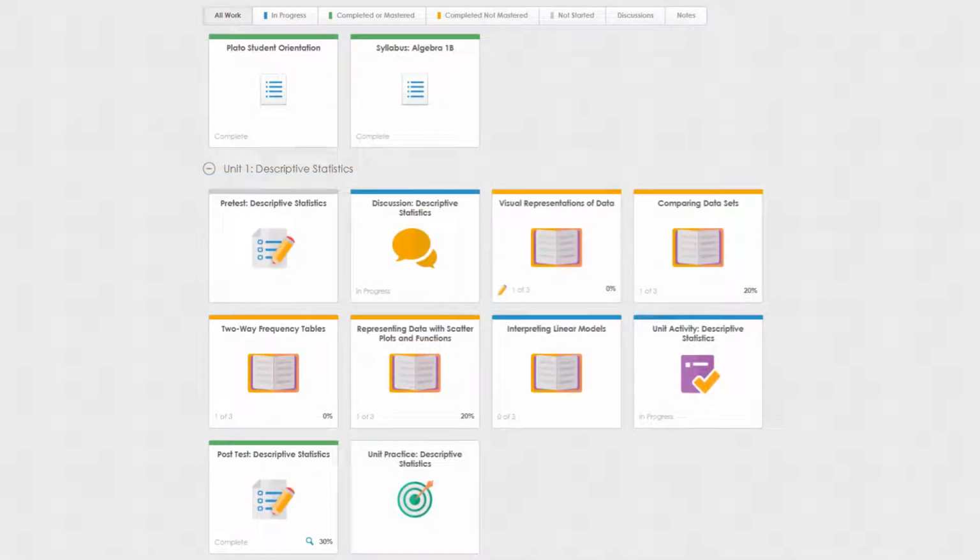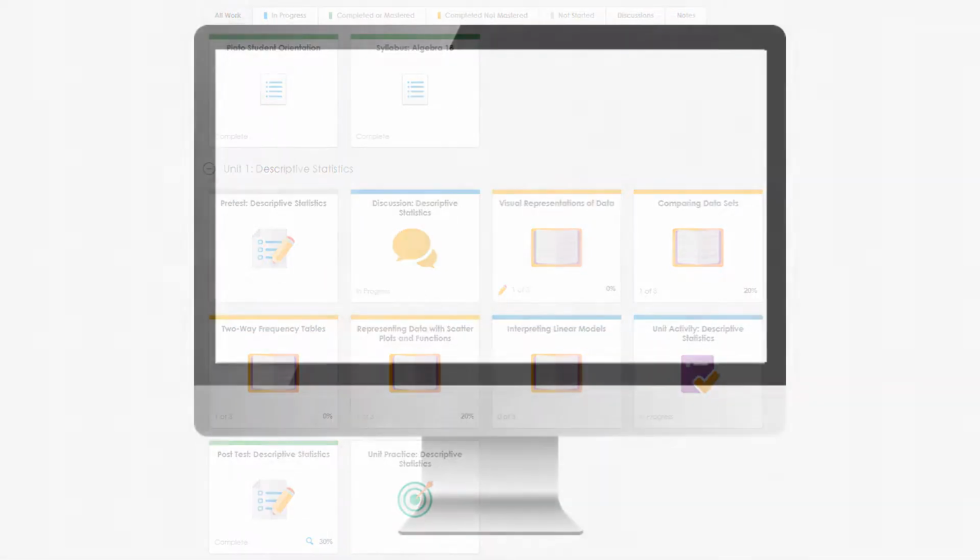Any component that is in progress will appear with a blue bar. Those that you have completed or mastered will appear green. Those that you have completed but not mastered will be yellow. And anything you have not started will be gray.